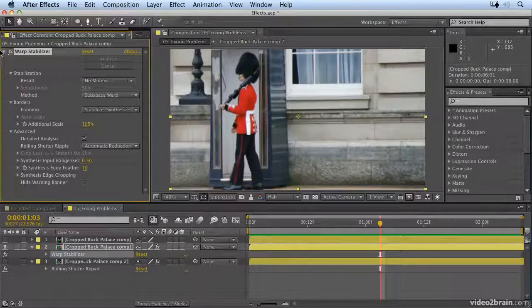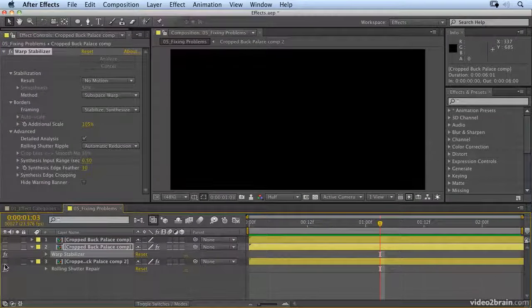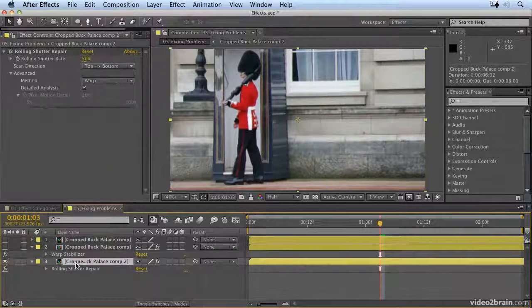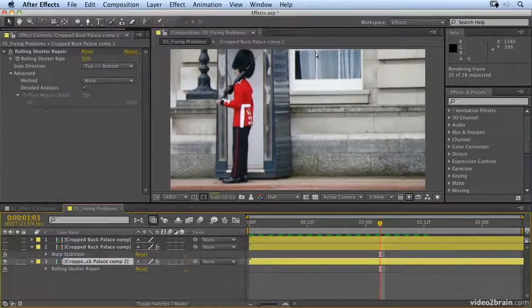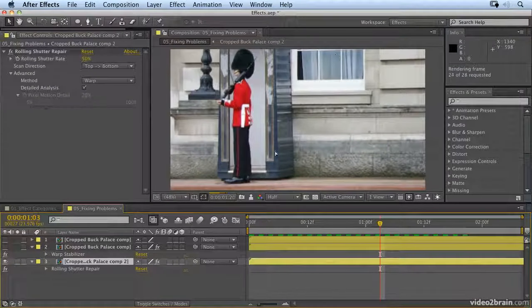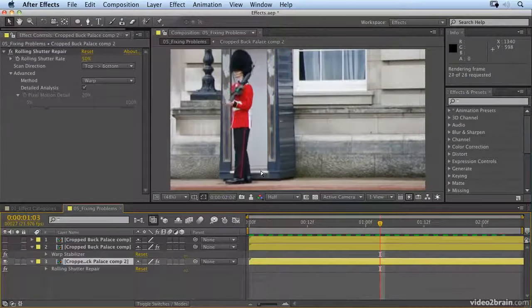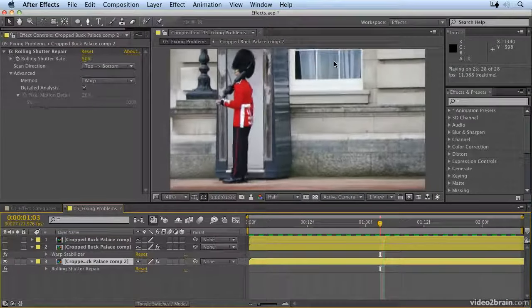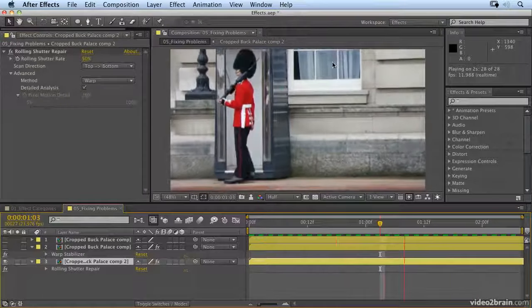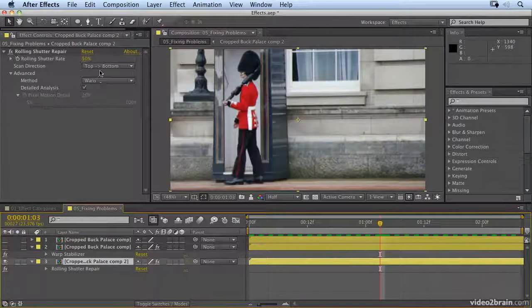But there are times where you don't necessarily want to stabilize footage, you just want to fix the rolling shutter problem. And that's where the standalone rolling shutter repair filter comes in very handy. And if I preview that, you'll see that that fixes the rolling shutter ripple problem, but still maintains the handheld look of the camera. Sometimes you want to keep a handheld camera, but you just want to remove that rolling shutter problem. And that's what the rolling shutter repair tool gives you.